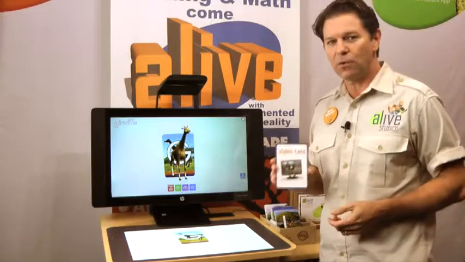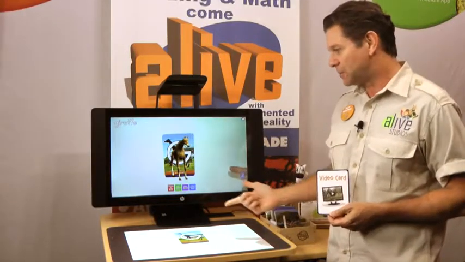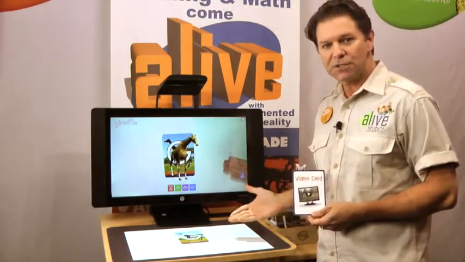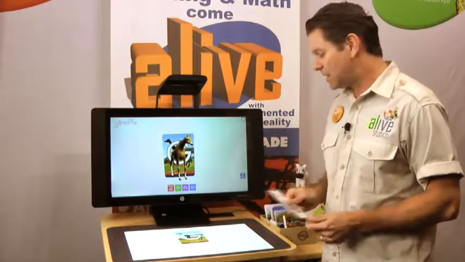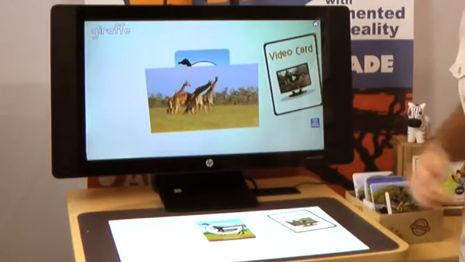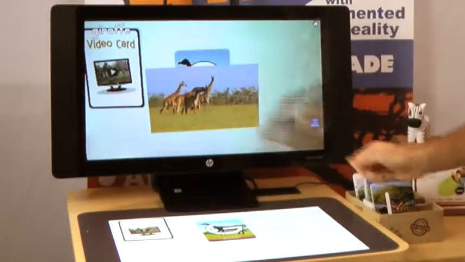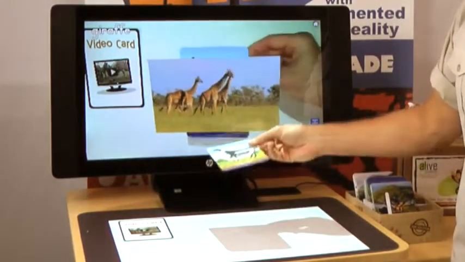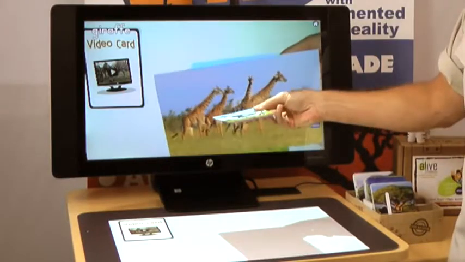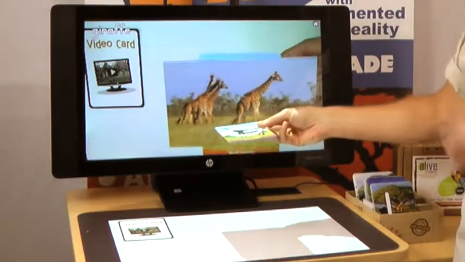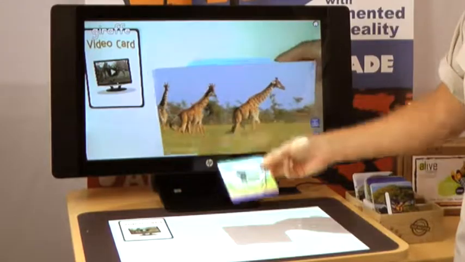Okay, now I want to show you something really fun that we added into this program, and this is the video card. All of our characters, remember, they have the animated animal associated with it. Well, when I lay this video card down, it triggers a video, which is a lot of fun. So if I kind of put this off to the side, I can pick this up, I can make it bigger, show the class, a little bit bigger screen. So if I'm showing it on a projector there, I can show the whole class and get it really close.